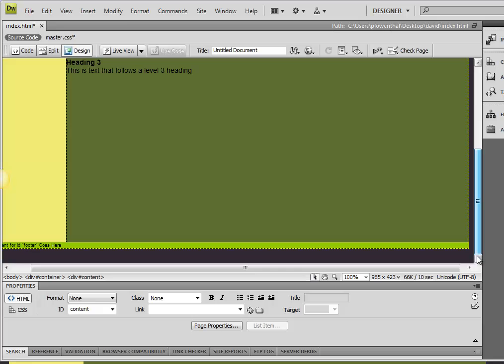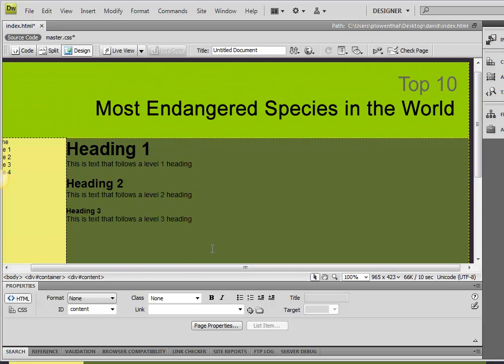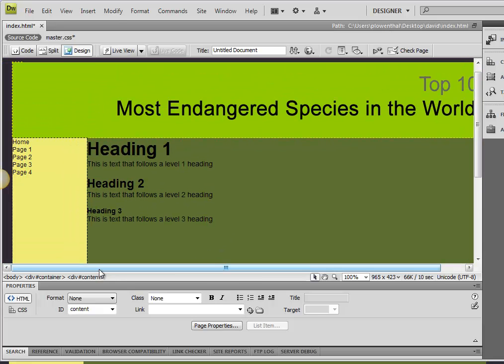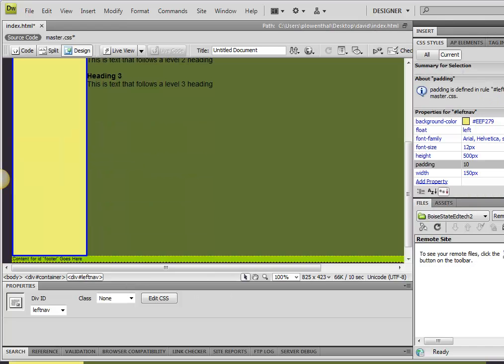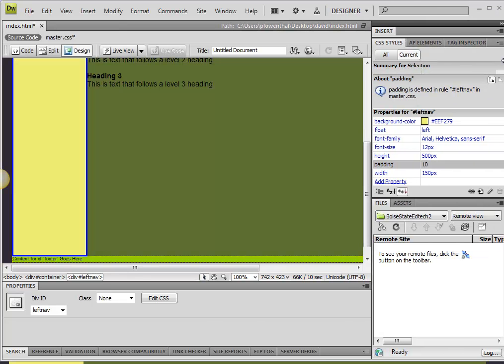Alright, so the last thing I want to, looking at this, that you would think about would be, I guess, 2 things. One is you might want some padding over here. So I could put my mouse in here, and I notice that it highlights down here. It says the left nav, so I'm going to click on that. I'm going to bring my CSS folder back, my window.